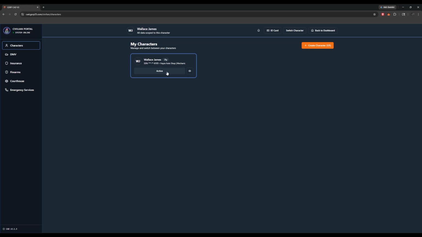This is important because depending on what character you are active on, when you use the /ID command in-game, this is going to show the information that you have set as active in the CAD system. So if you have, for example, this character Wallace James selected as active, and you do /ID in-game, it will prompt the officer or whoever you are showing your identification to your ID information that pulls from our CAD system. This is important to make sure you have the right character selected and active while you are on as Civilian.